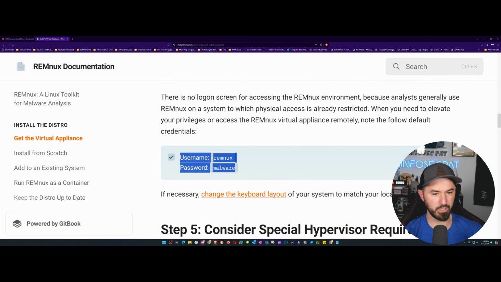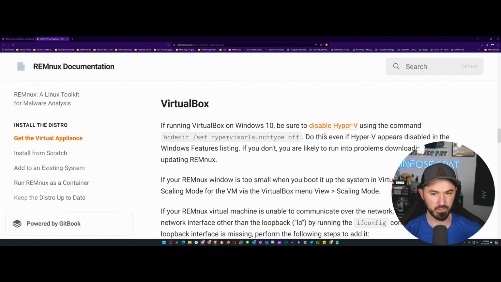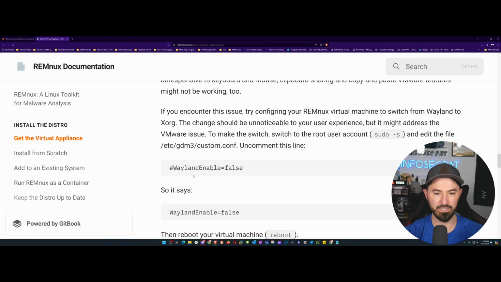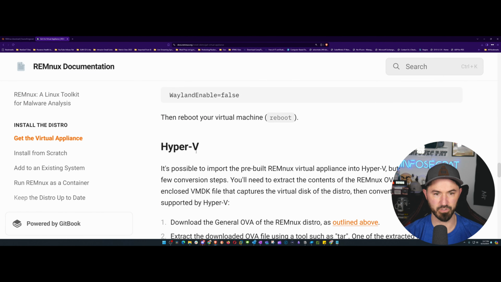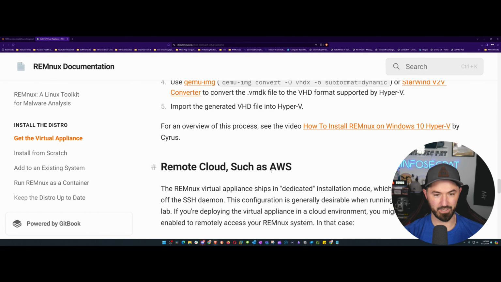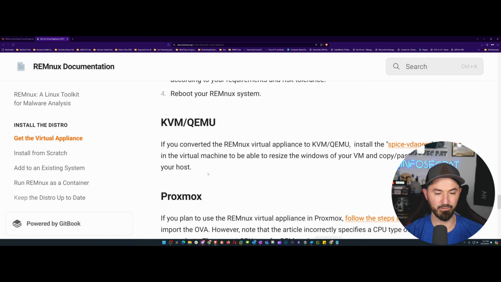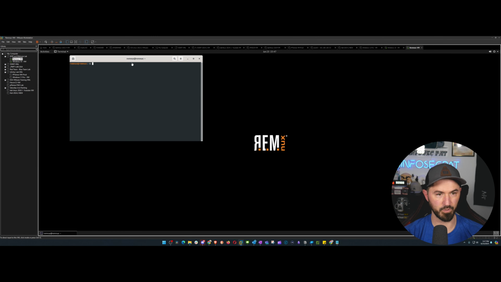This is what I wanted to showcase. Make sure you copy this, paste it somewhere safe so you can remember, and then consider special hypervisor requirements, so VirtualBox. Check out this and all the other things you would need in order to run different hypervisors, right? We're just using VMware Workstation, but there's Hyper-V, cloud solutions such as AWS, QEMU, however you say that, KVM, Proxmox, etc. But I'm just using VMware, so we're good.